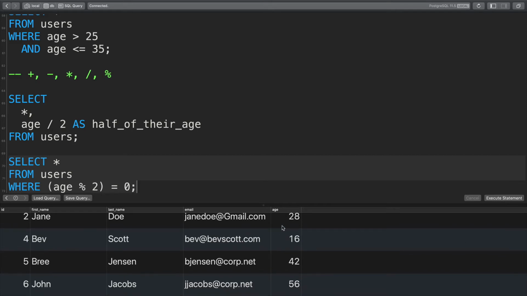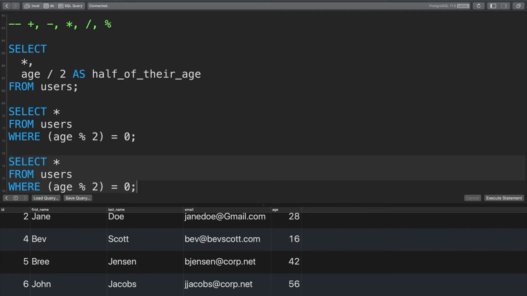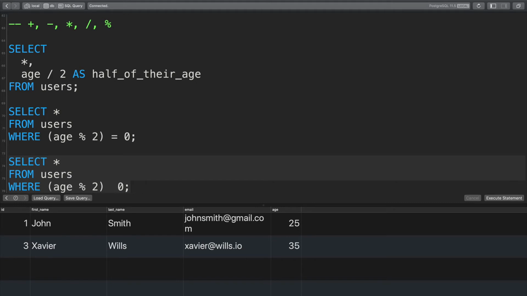To find the opposite of this condition, where our users have an odd age, we can change our equal to a not equals. And we can do this in two ways, by specifying bang equal for not equal, or less than greater than for the same thing. Here we have 2 users, age 25 and 35.